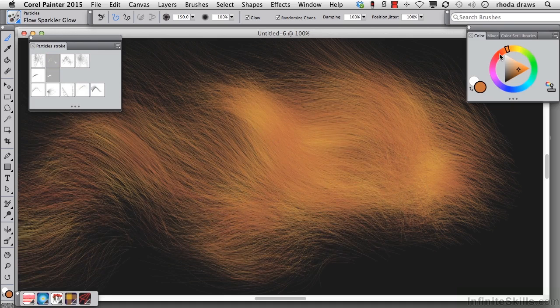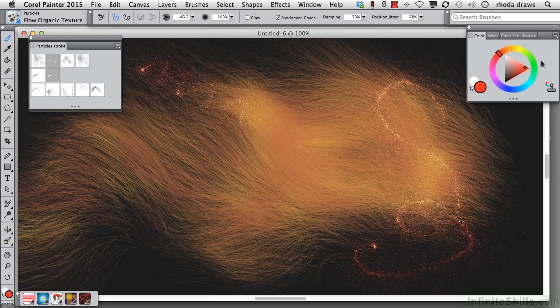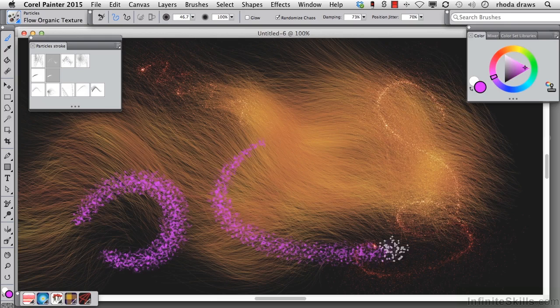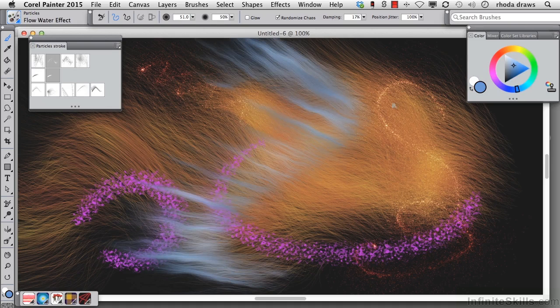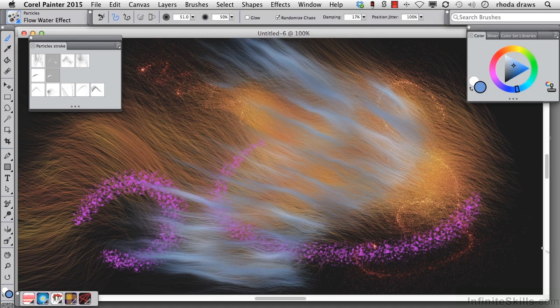Switching to a bright red, let's see what Flow Sparkler Glow does. I'll try one down here, so we see why they're called particle brushes. Flow Organic Texture. Let's make that kind of a magenta. Flow Water Effect. Maybe for water, we could go into a blue and see how that looks. And I stopped, and it's still going.